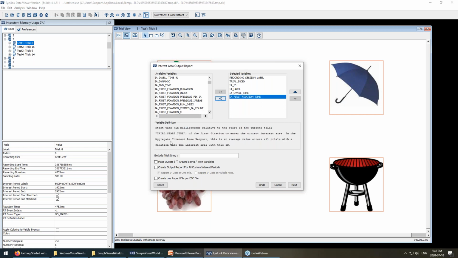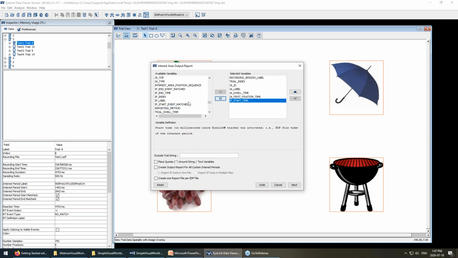Let's include that. Note that this is the time of the first fixation relative to the start of the trial and not the interest period, but that's not a big deal because we can just include a couple other variables, and then if we wanted to get the time of this relative to the interest period, we can include IP start time, and we can include trial start time.